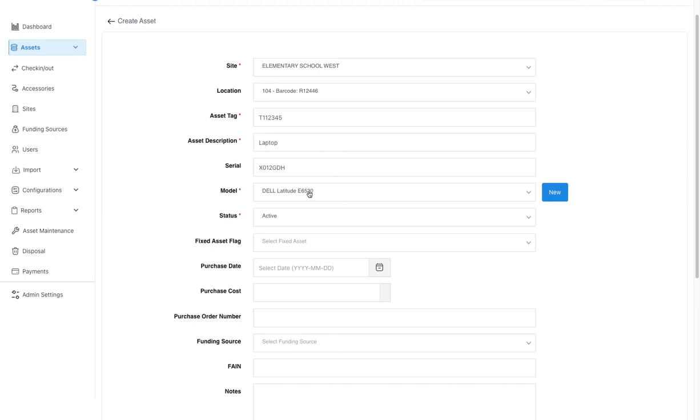Now, sometimes you might be adding a new item for the very first time to the system. For example, if Dell just came out with a new laptop this year and it's never been used in the system before, then we're going to go ahead and need to add that new. It's not going to be in the system yet because we've never used it. So I can go ahead and click on this new button right here.